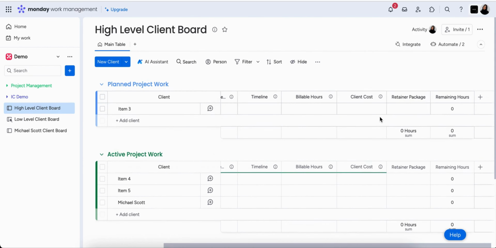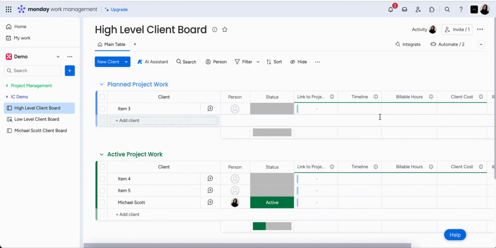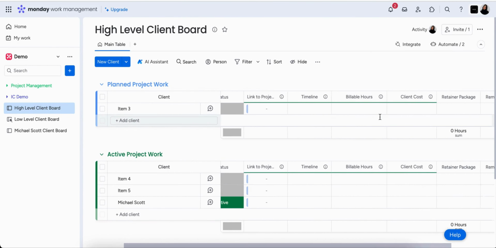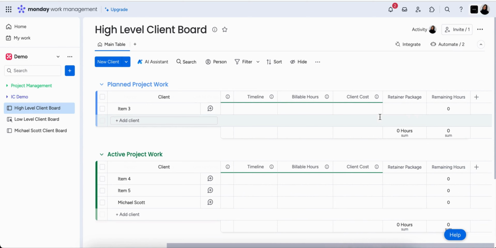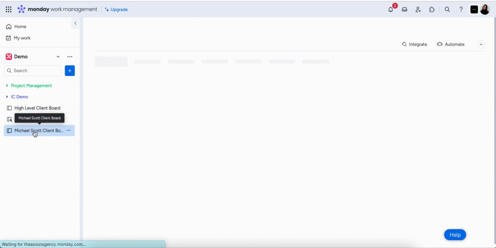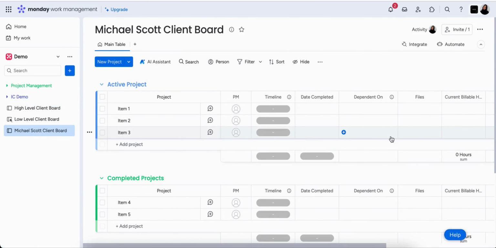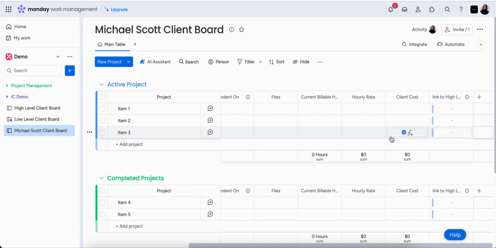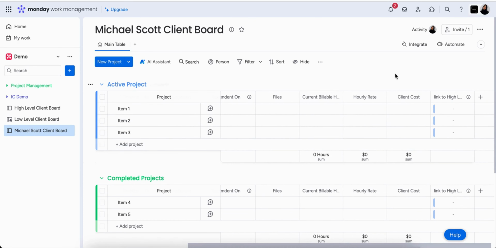Okay, cool. So now that we've got a good overview of what we're working with for seeing the status of all of our clients at once, the next step is that we want to actually link the boards together. So from the Michael Scott side, you can see here that it's now popped in a link to this side as well.